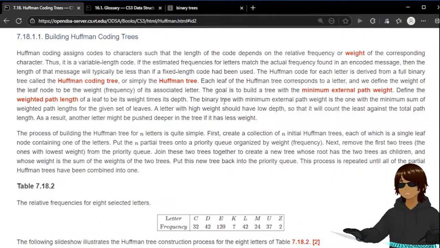A letter with high weight should have low depth so that it will count the least against the total path length. As a result, another letter might be pushed deeper in the tree if it has less weight.